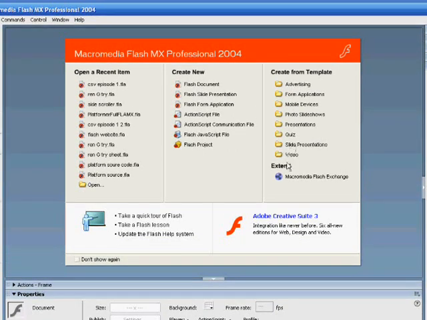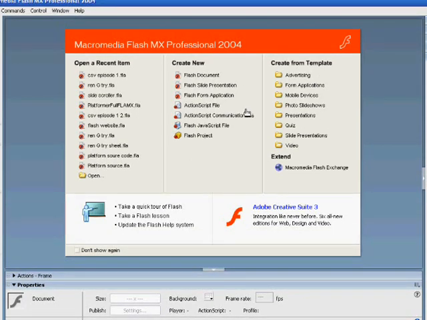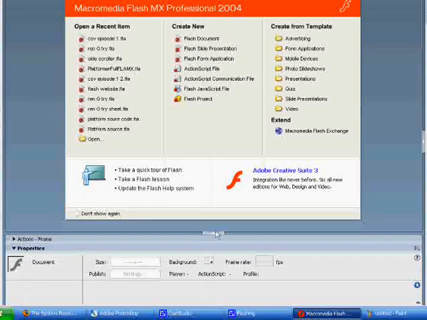Now, it costs $400, right? So, if you don't have the money, too bad. But still, this is basically showing you how to make a sprite animation with Media Flash.